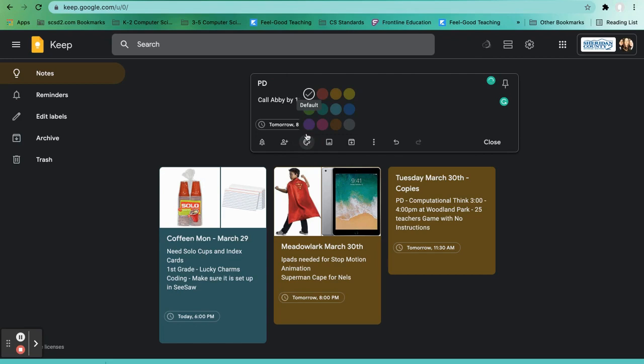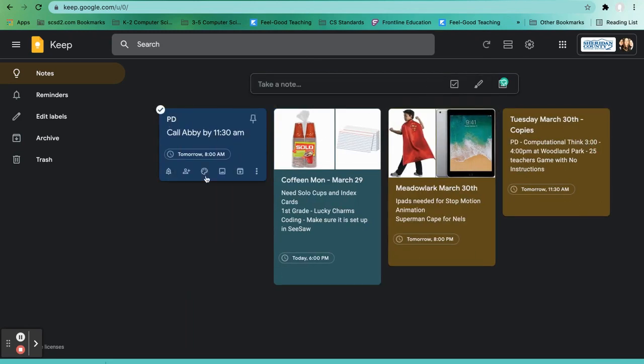I could set it as a color. My color, I'm going to go with blue because it's on Monday. And I'll just hit close. And so I have that for tomorrow set up to remind me about doing this. So I can easily add sticky notes.